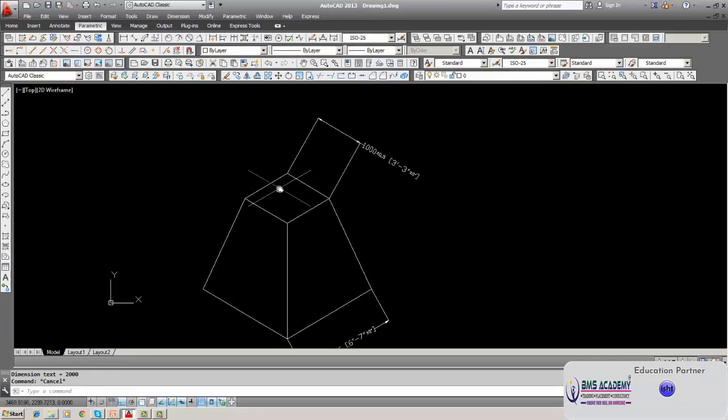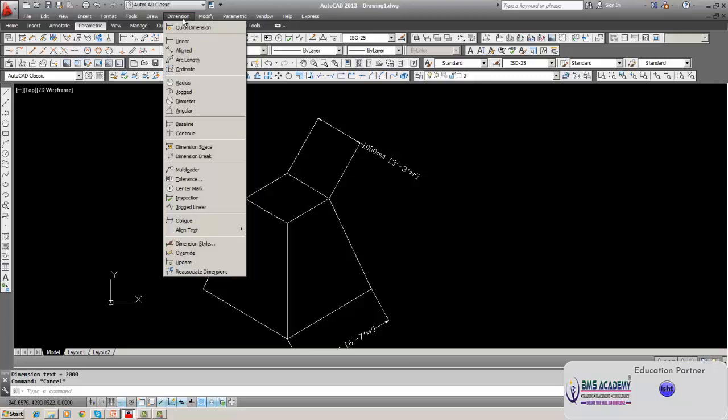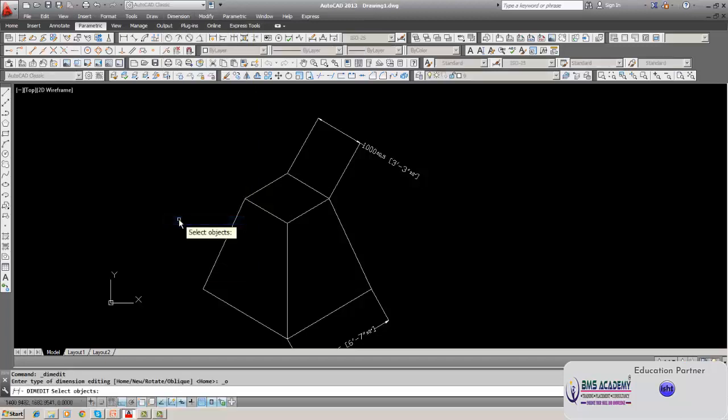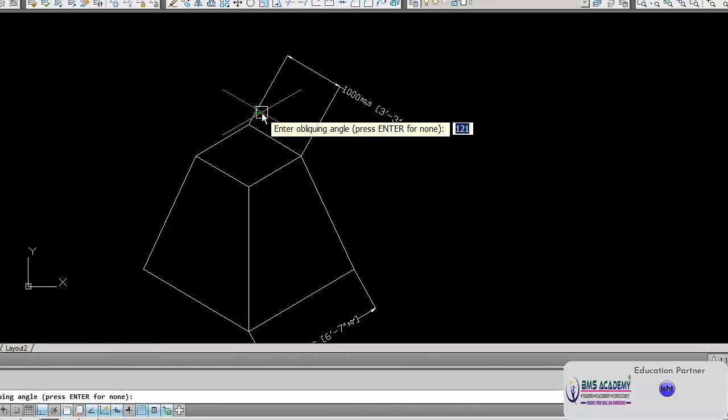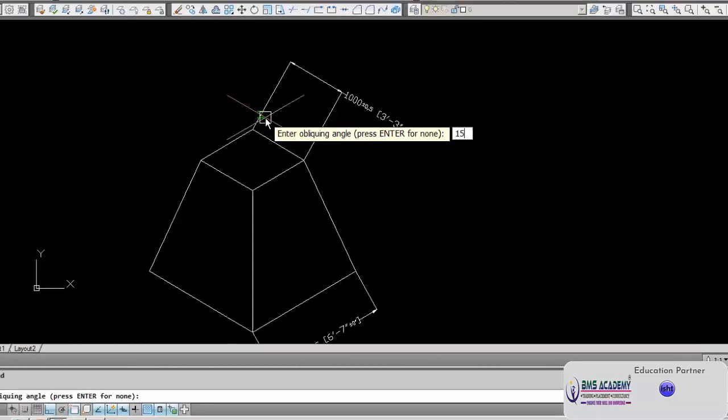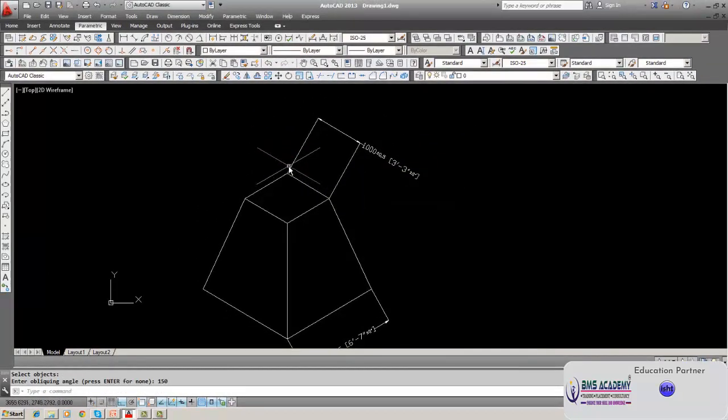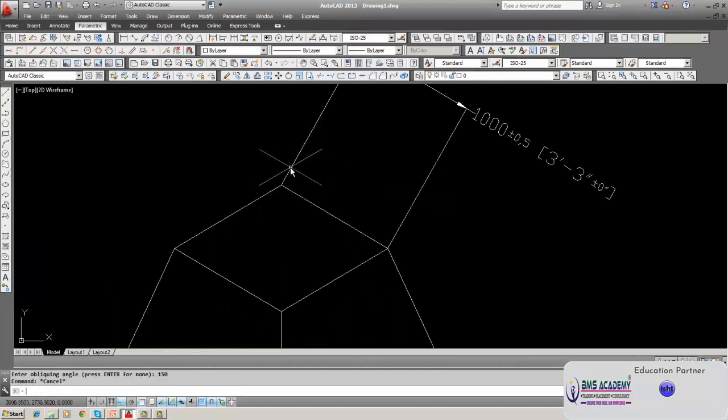So we want to align this dimension line with this. For that, what we have to do is go to the dimension toolbar, and there is one oblique command. So click oblique, select this and enter the angle. So how much is it, 150 degrees? You check. It's not 150 degrees, it is something different.